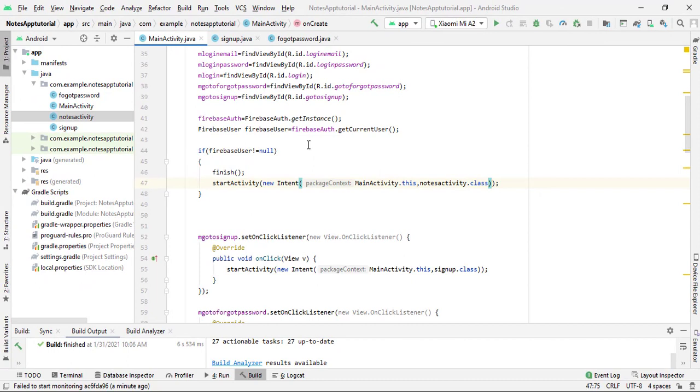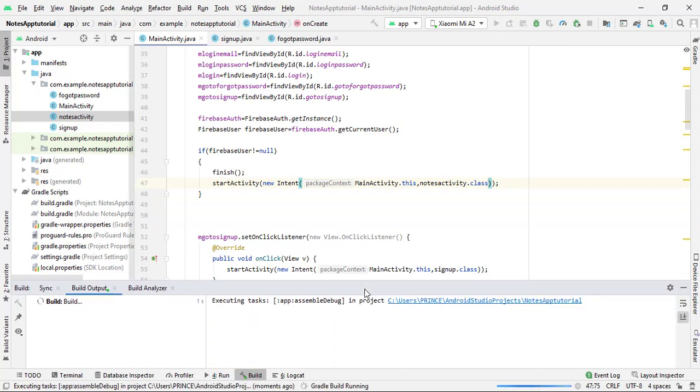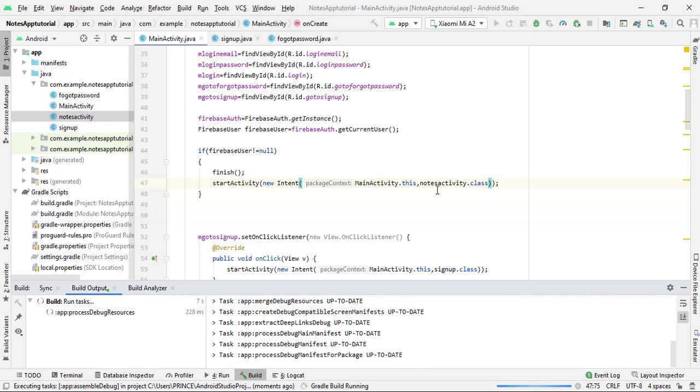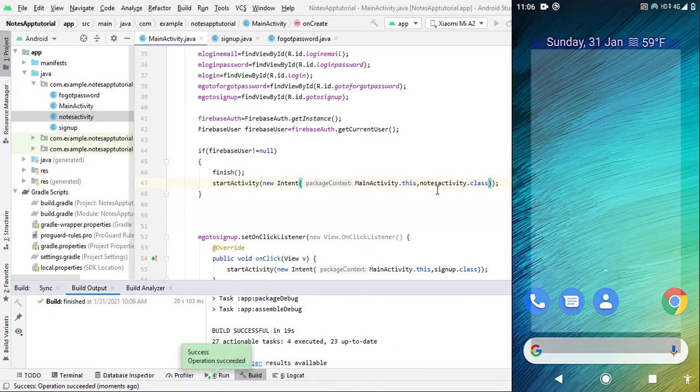I first check whether the user is null or not. If the user is not equal to null, then we simply finish this activity and directly start the new activity, which is our notes activity. So I press on the run button. Now I will show you how the code flow works. Just after running the application, I will try to explain it. So don't worry, you can see now our app built successfully.